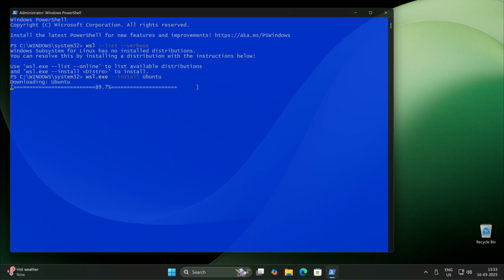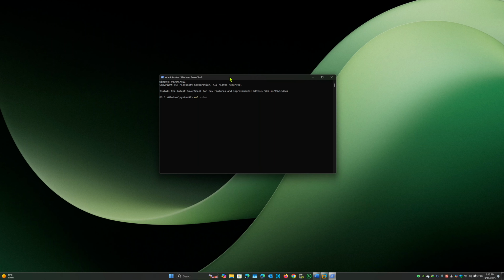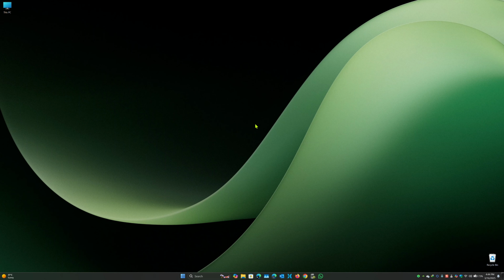If you want to install a specific distribution of your liking, you can use the following command. For example, to install Debian, you would use this command. Once the installation is complete, restart your computer if prompted.